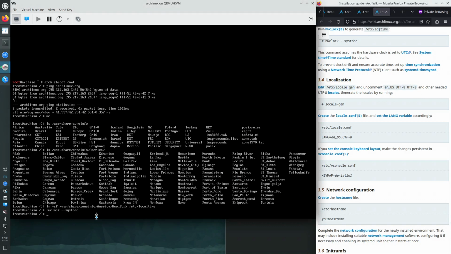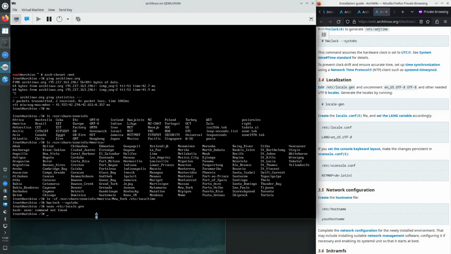So we can edit /etc/locale.gen. How do we use the editor? We could use nano /etc/locale.gen. Says we do not have nano because we did not install it, so we could install it. pacman -S nano.